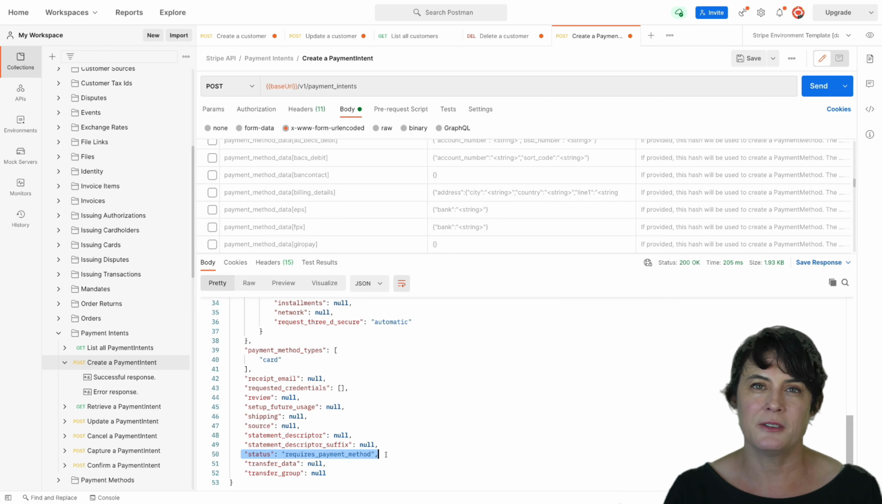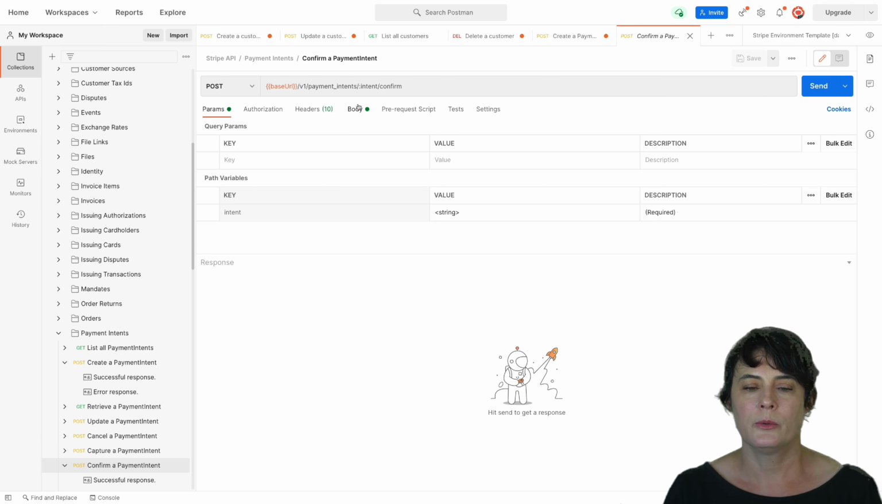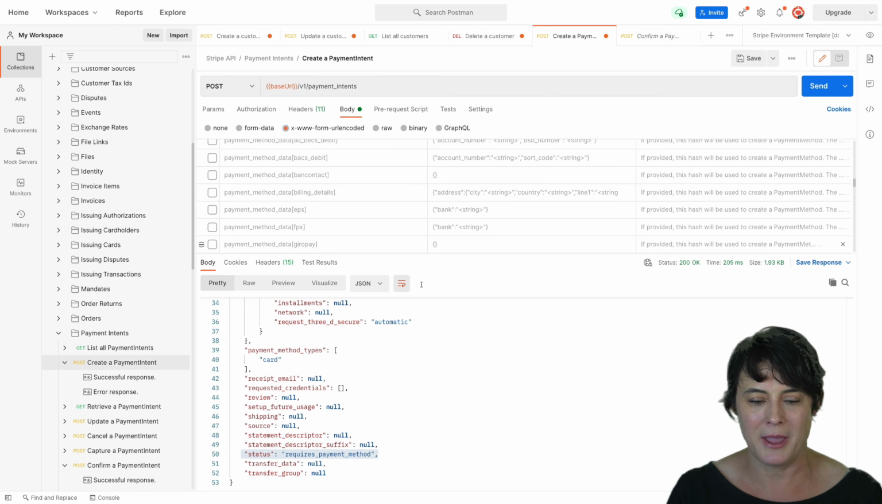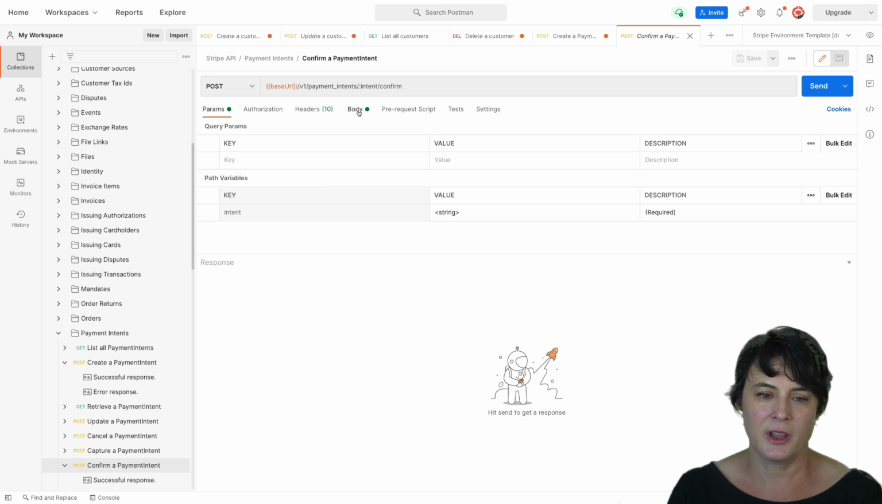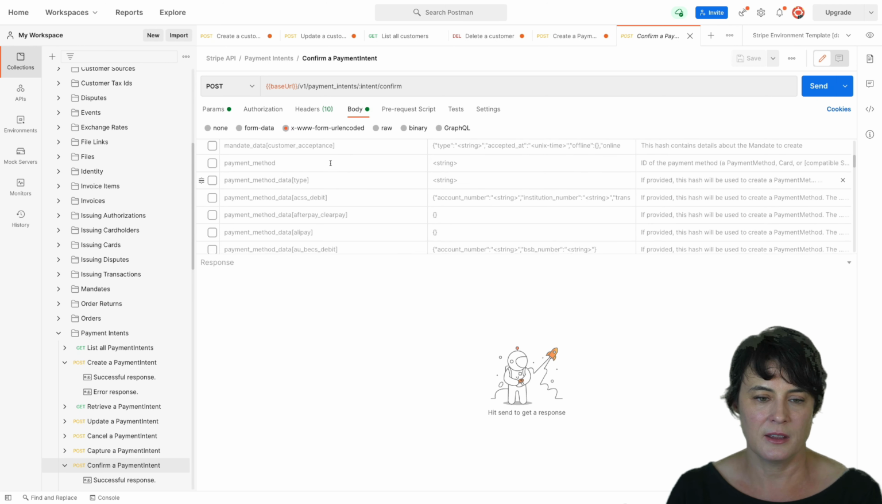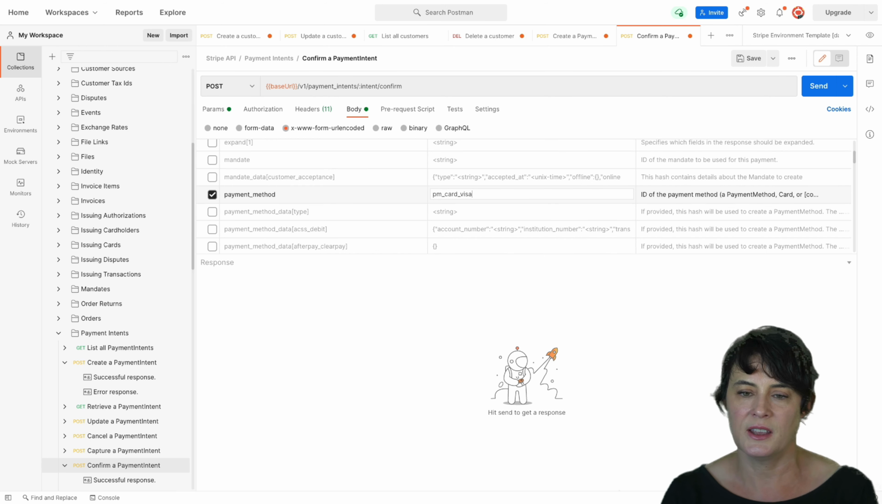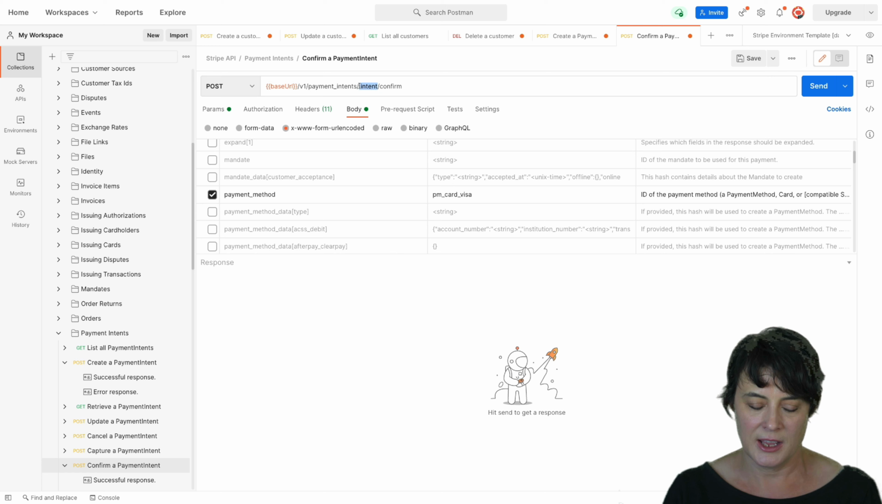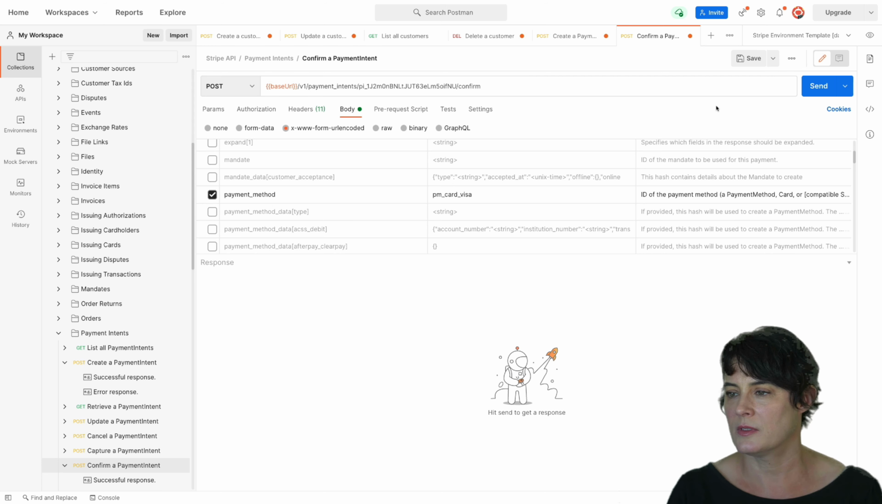So let's now make a call to confirm this payment intent, and we'll pass the payment method at the same time. So we'll come back and click confirm a payment intent here. Oh, before I do that, I need to get my payment intent ID. We're going to copy that. I'll go back to confirm a payment, click on the body, and I'm going to set the payment method parameter to be one of our test cards, pm_card_visa, and then just like we saw with some of the other requests, we need to replace this colon intent with the ID of the object. Click send.